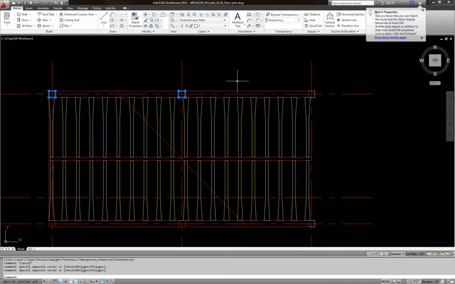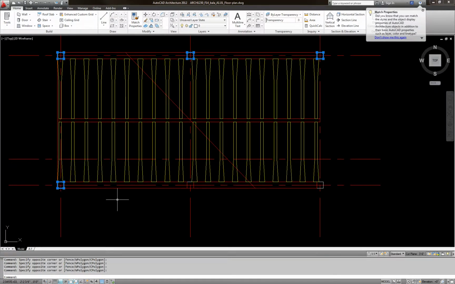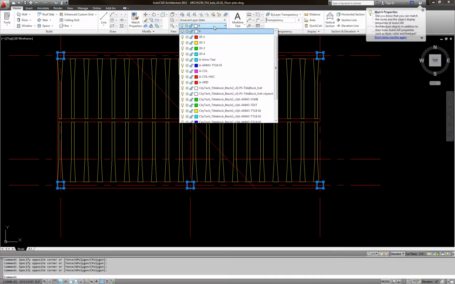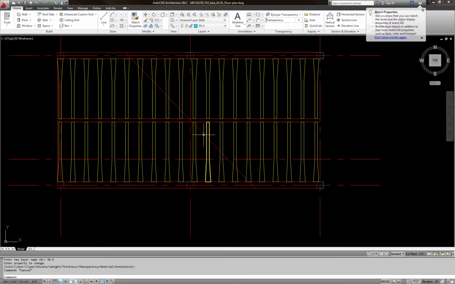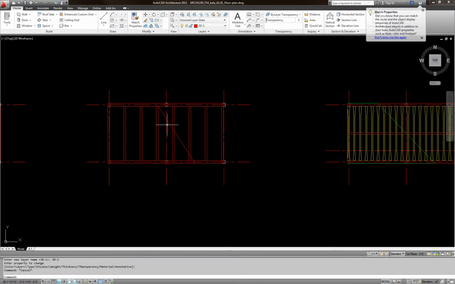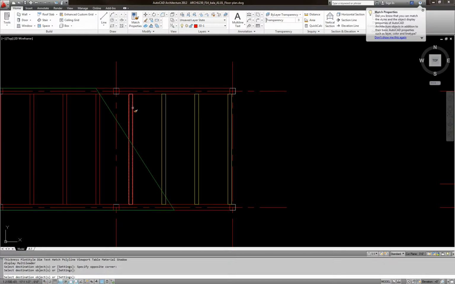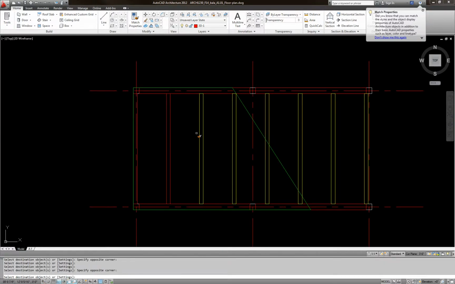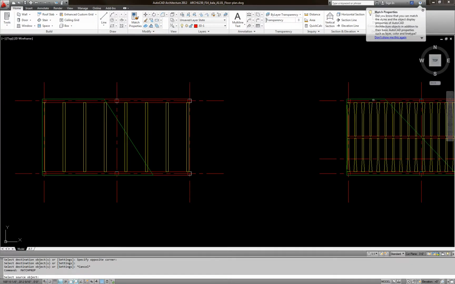I'm going to select all of my columns, put that in layer 4. I'm going to take my slab, put it in layer 3. Okay, so now they all have their own. I want to do MA for match property. Match that, match this. Guys, they're all 2D drawings now, they're not 3D yet.